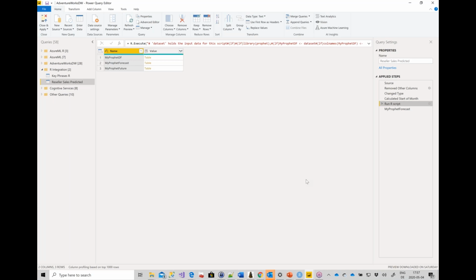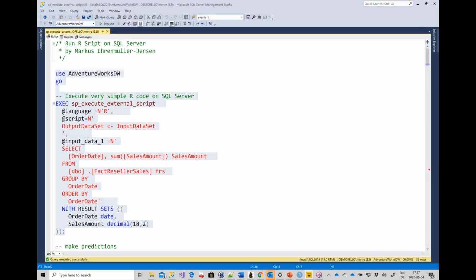If you're not into self-service BI, but you want to persist the data somewhere in the system, in SQL Server, this is rather easy. In SQL Server, you can run an R script. If you're using SQL Server 2016 or later, then you can run sp_execute_external_script.